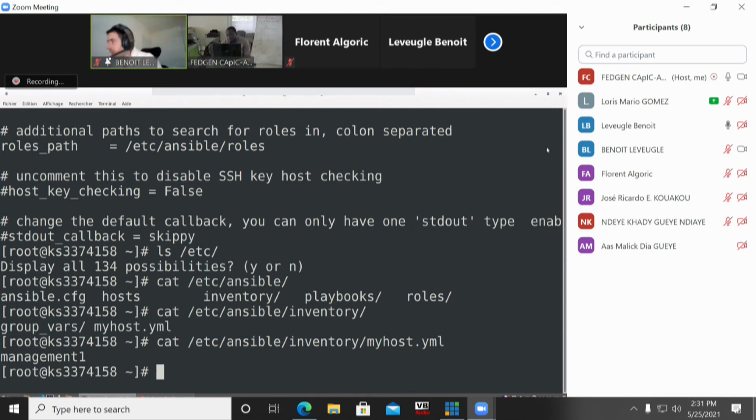Can you rename the file? Just call it myhost without the .yaml, and test again, please. Just rename the file. Remove the extension .yaml. Okay. Is it working this way?